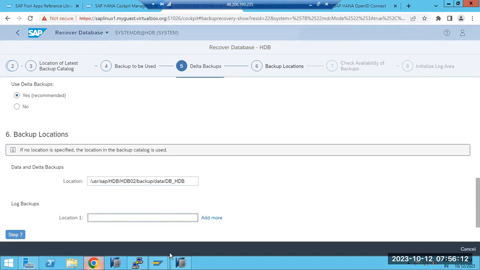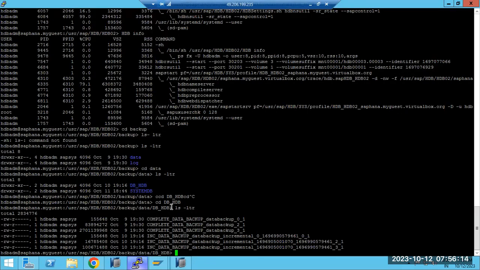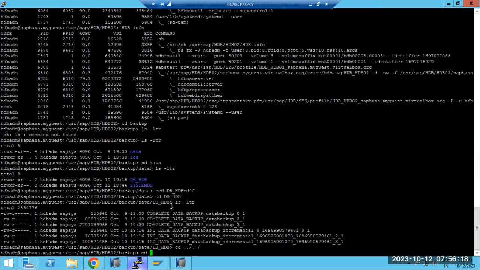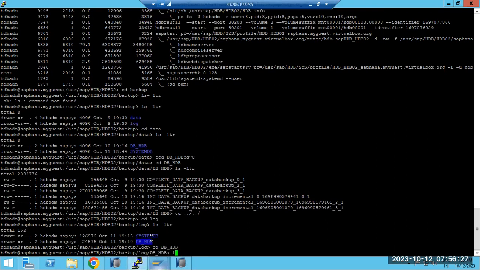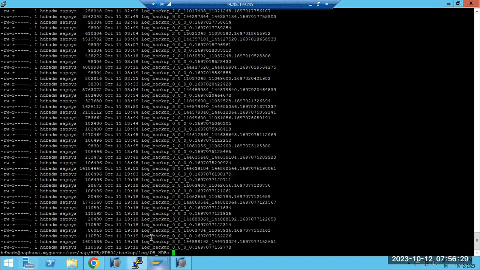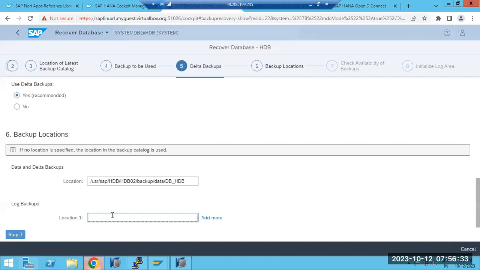And the log backup location. So we have the log backups also available in the system here. Every 15 minutes it will happen, right? So I want to recover up to that last log backup here. So I have given the data backup location and the log backup location here.